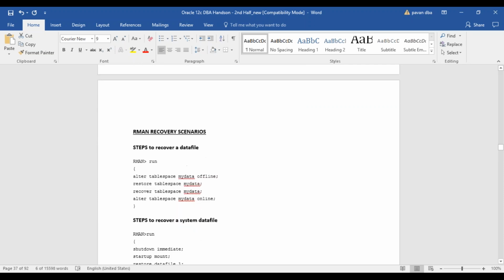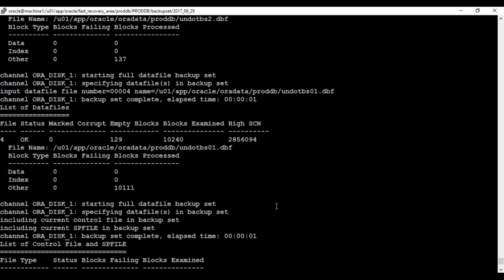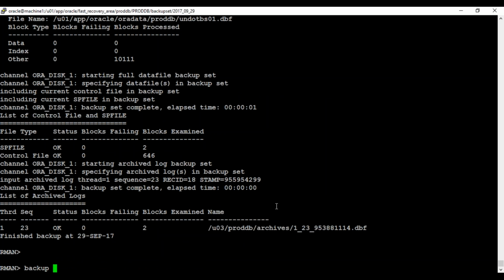Now coming to RMAN recovery scenarios. Before we jump in, let me take one full backup of the database.